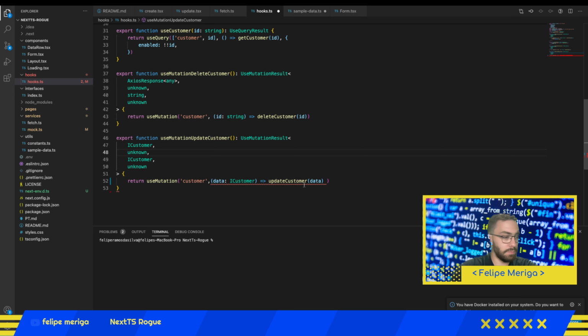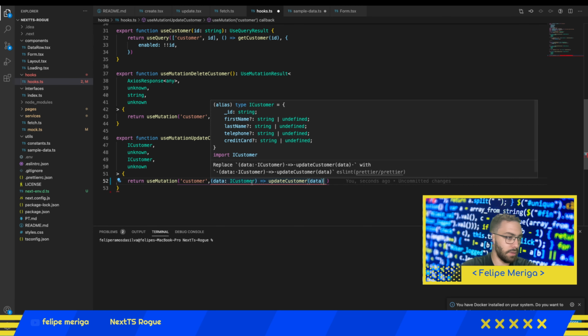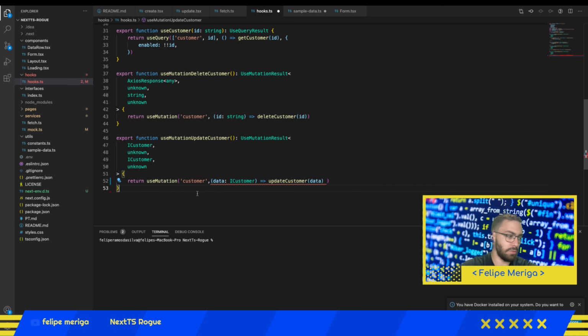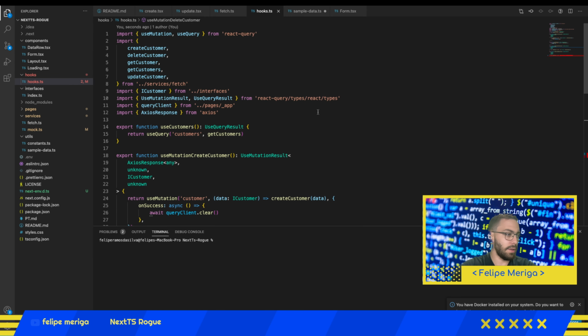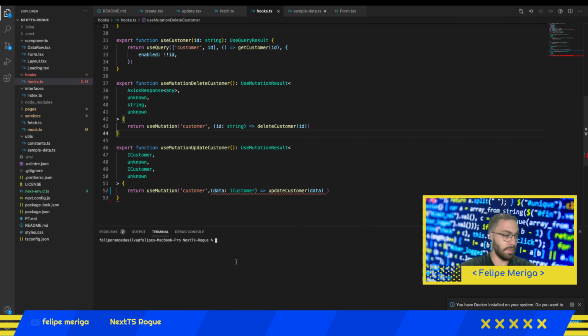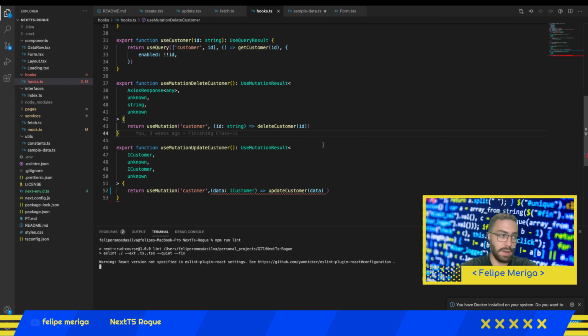Okay, it's just formatting problems that we have here. And then, as every time, I will run npm run lint for formatting our project, and we will also format the fetch file that we just wrote. And now the hook is ready.